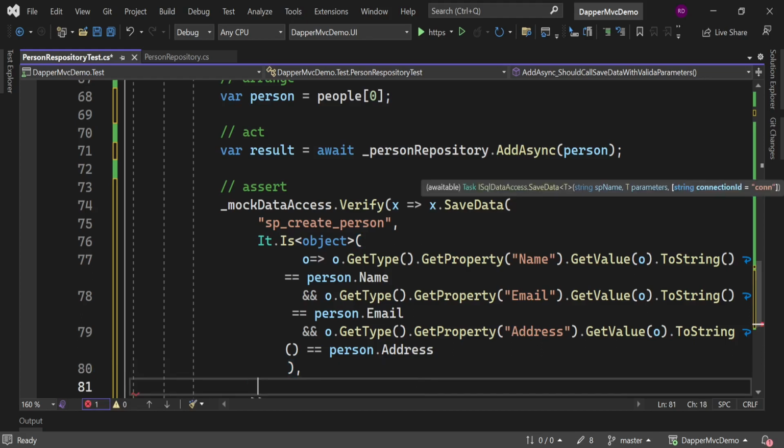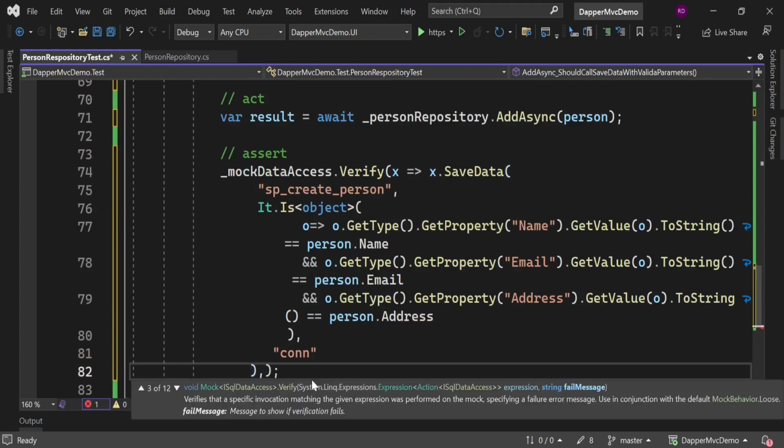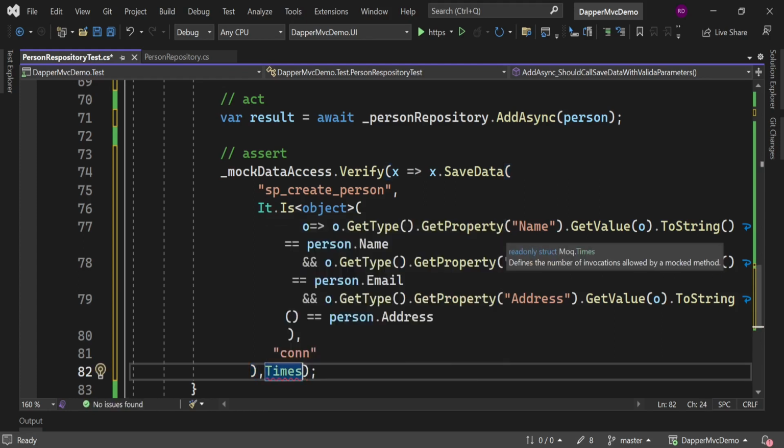it will take another parameter which is optional. You can see here it is asking, at my mouse pointer, string connection id equals to con. It's an optional parameter, but it gives an error if I don't pass it. So I can pass it like this, con. Okay, now how would I know that this method has been called? For that we have one method here, called Times.Once.